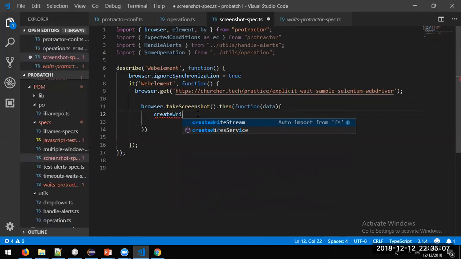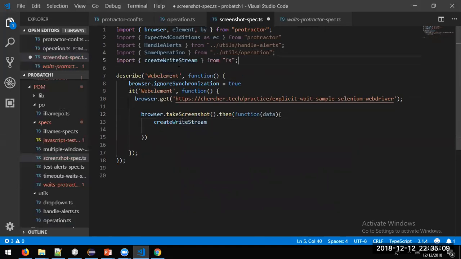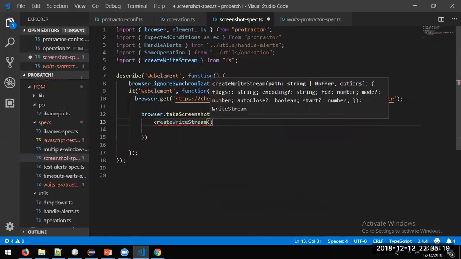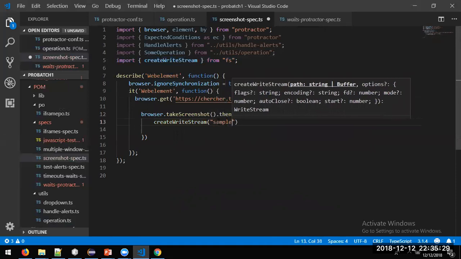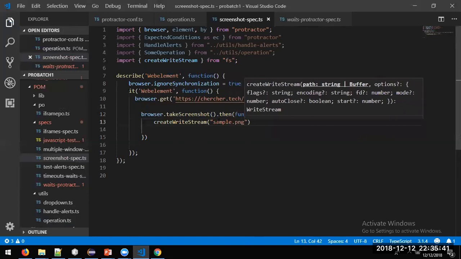Yes. So the first one we are getting, we can import createWriteStream. And this createWriteStream, what it does is it will accept a file name. File name you can give anything. For example, just give it as a sample, in the format of a string, but make sure that whatever string you are giving has this extension for your image, whether you want to go for JPEG or PNG or any other format.